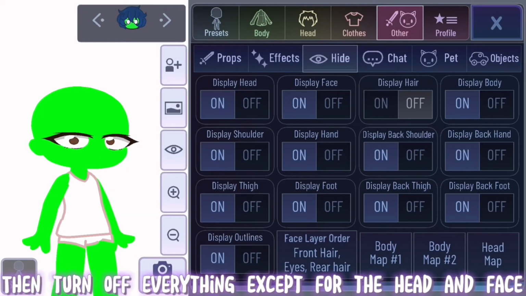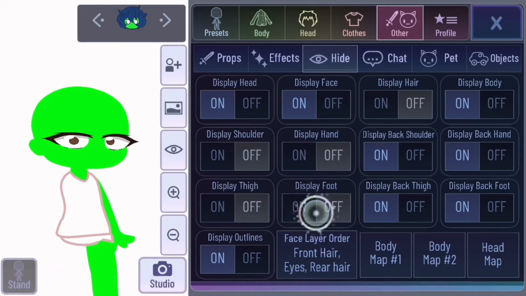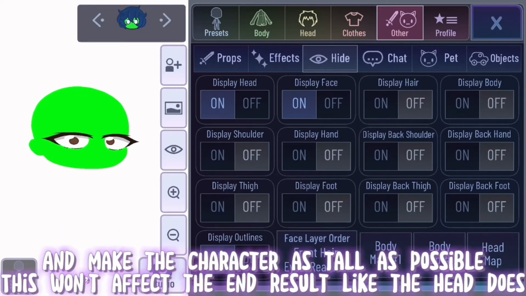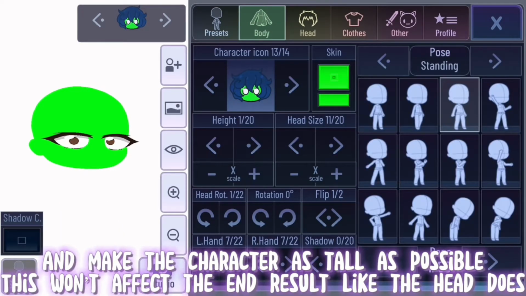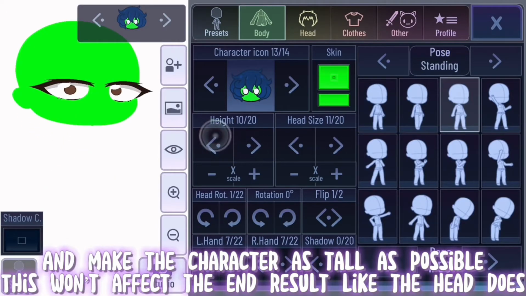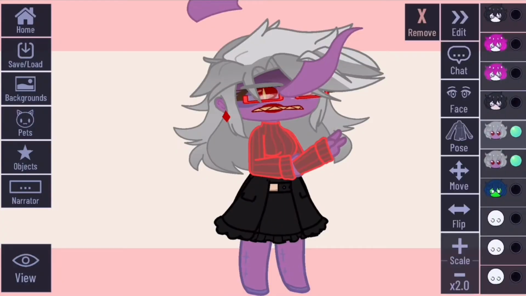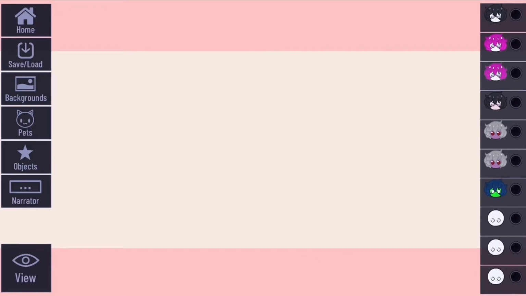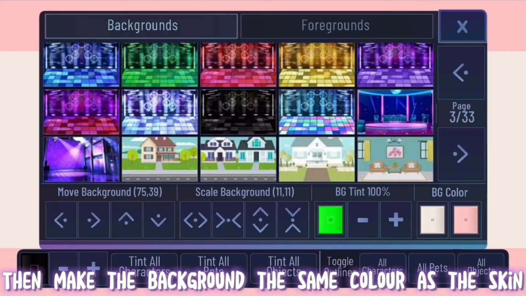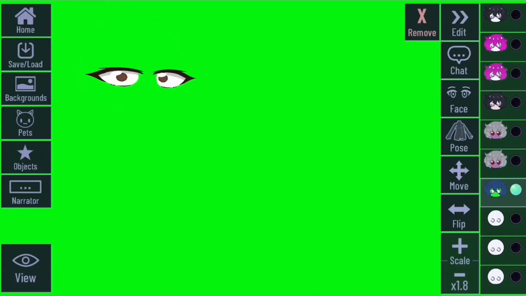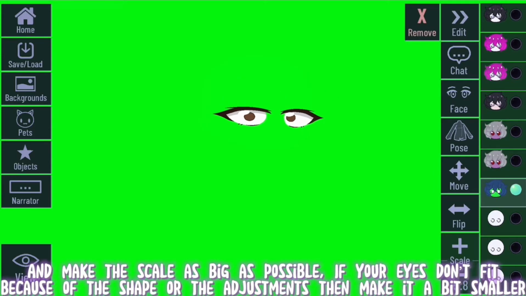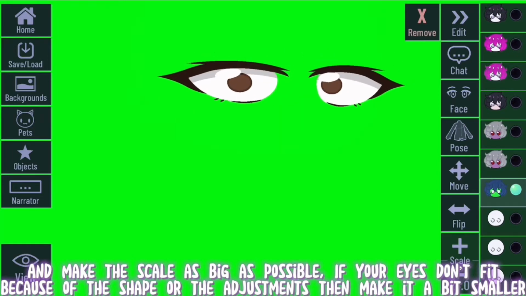Then turn off everything except for the head and face. And make the character as tall as possible. This won't affect the end result like the head does. Then make the background the same color as the skin. And make the scale as big as possible. If your eyes don't fit because of the shape or the adjustments, make it a bit smaller.